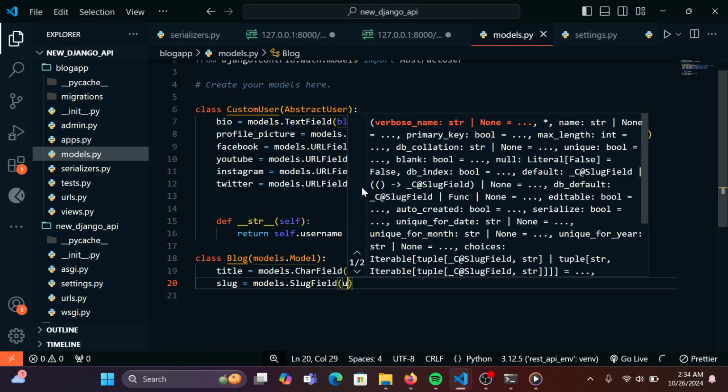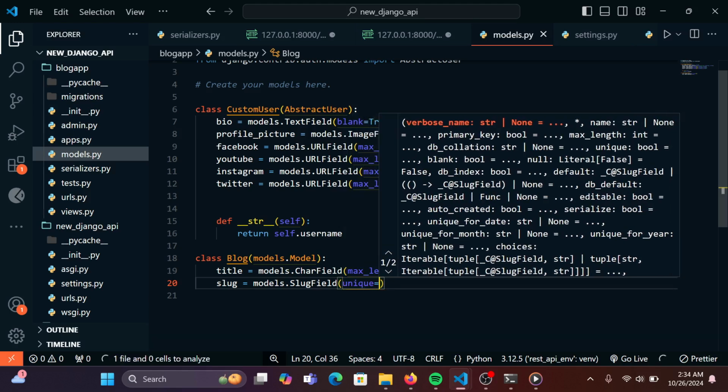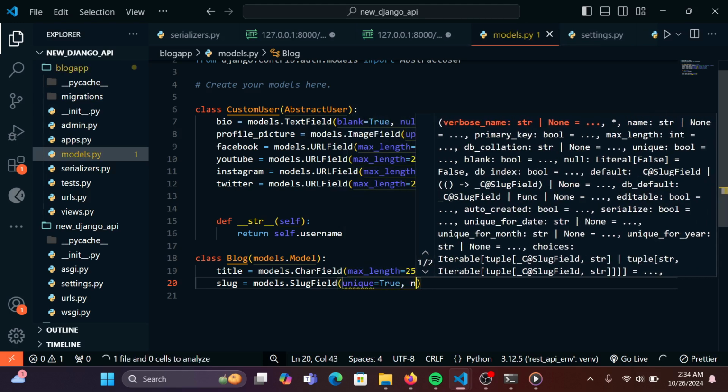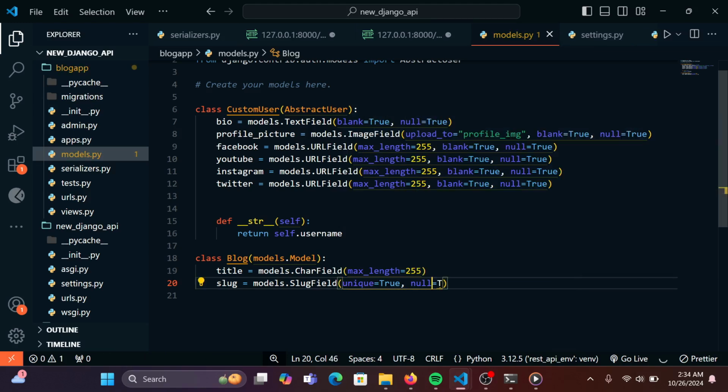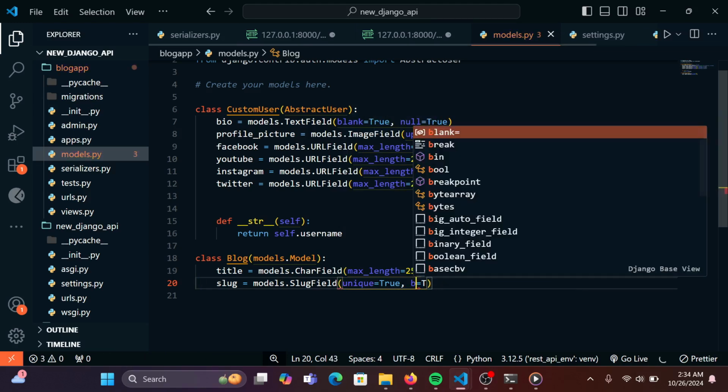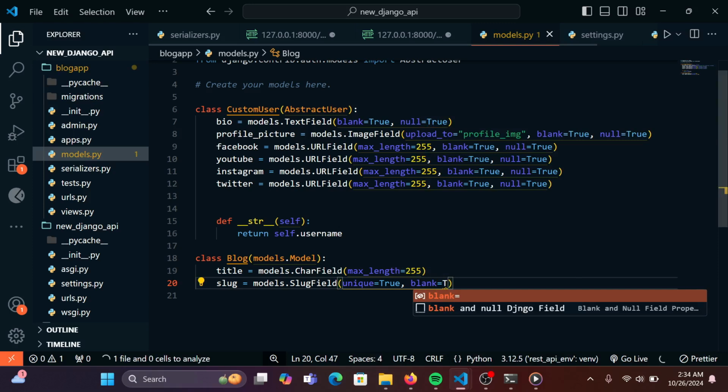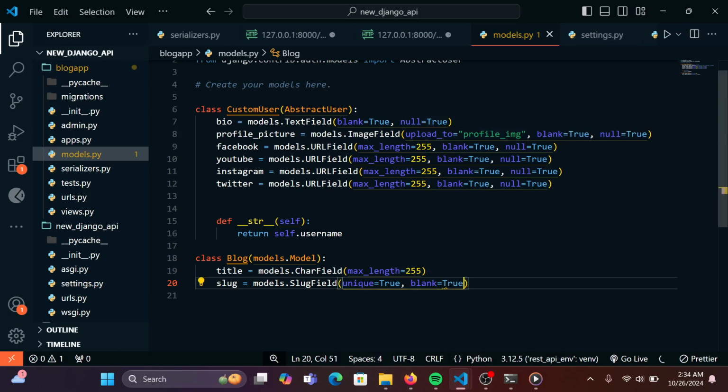I'll say unique should be true and null should be equal to true. Sorry, not null, but blank should be true. Blank should be true. And the max length should be 255 also.